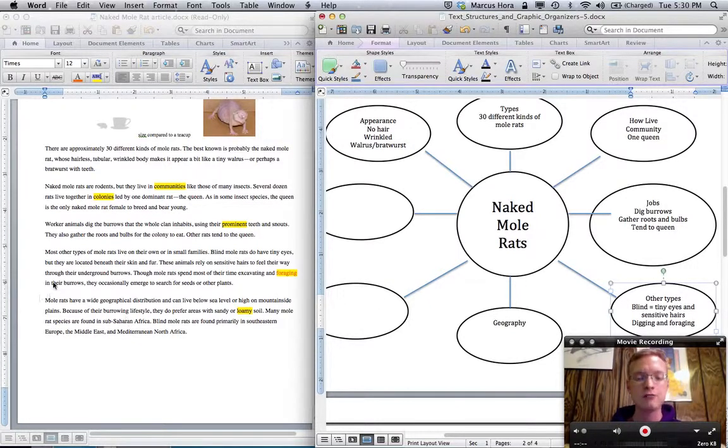Okay, last paragraph. Mole rats have a wide geographical distribution and can live below sea level or high on mountainside plains. So those are like opposites, high in the mountains or by the ocean. So they can live pretty much anywhere. Because of their burrowing lifestyle, they do prefer areas with sandy or loamy soil.